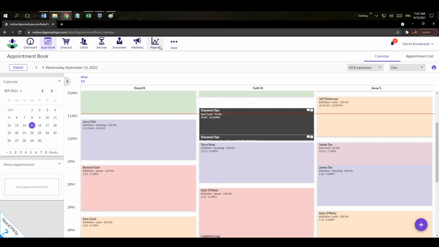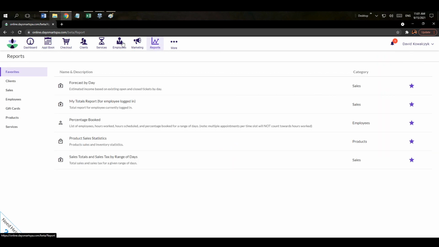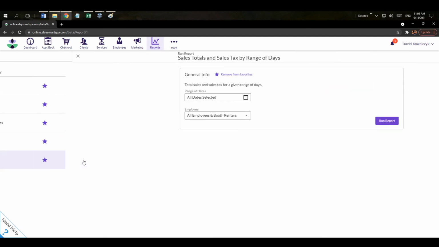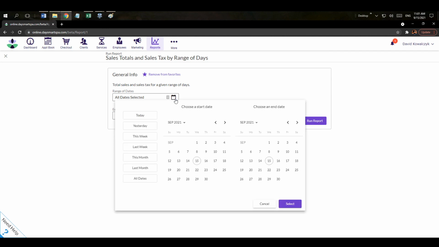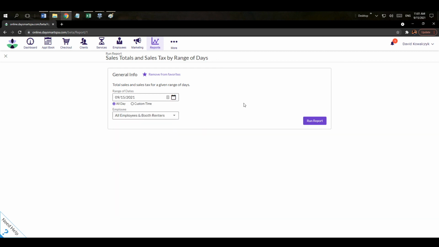So at the end of the day, most people are going to be running their totals report. We'll go into reports. There's a bunch of reports in here. Strongly encourage you to go through and look at these, but the one we're looking for is going to be under favorites, and it's sales totals and sales tax by range of dates, this one right here. And we would choose to run this for whatever range of dates we wanted to look at, a month, a year, 2 months, whatever. I'm going to run it for just the day, and I'll hit run report, and you'll get an idea what this does.